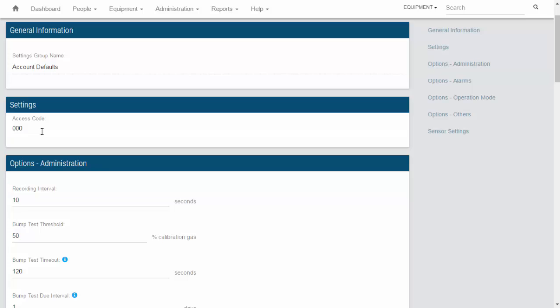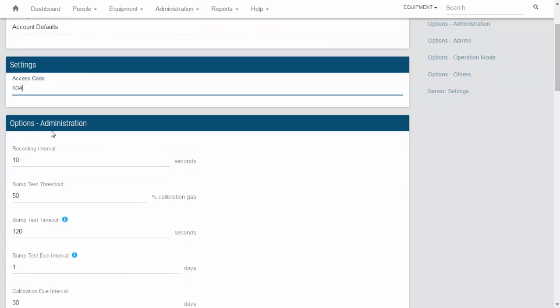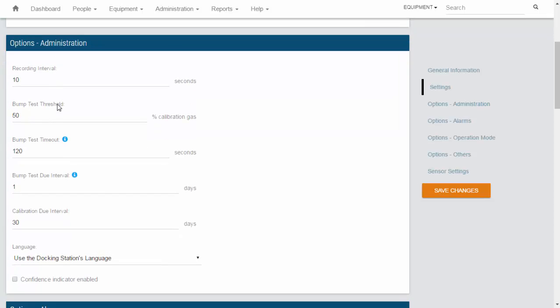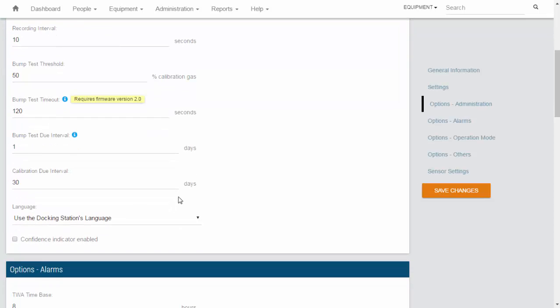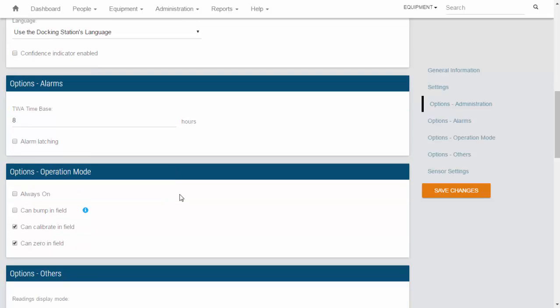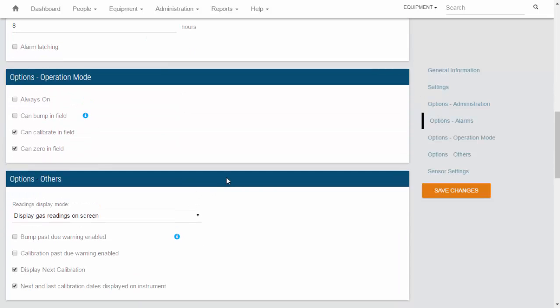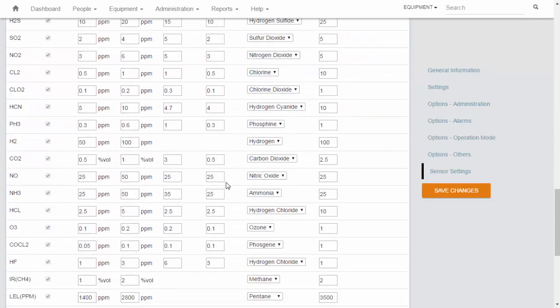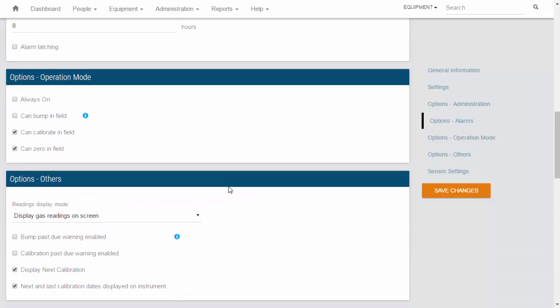So for my Gas Badge Pro, I would like to change it to an always on option. So first I will need to put in an access code. If you are using the always on option, you must have an access code on the instrument. Next, I will come down and check and make sure all of my other settings are correct. As I go down, I can see all the same settings that I see underneath the equipment's own settings page.